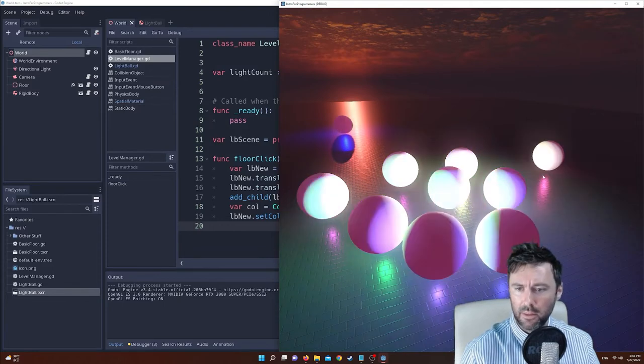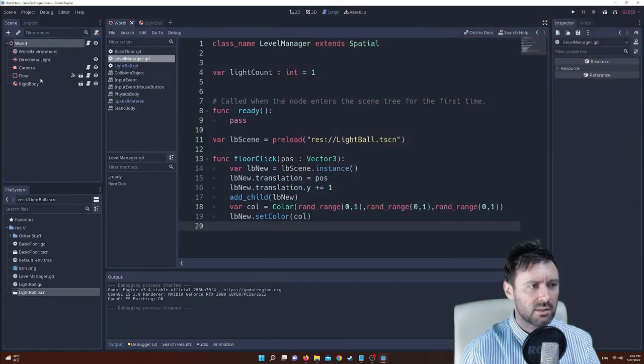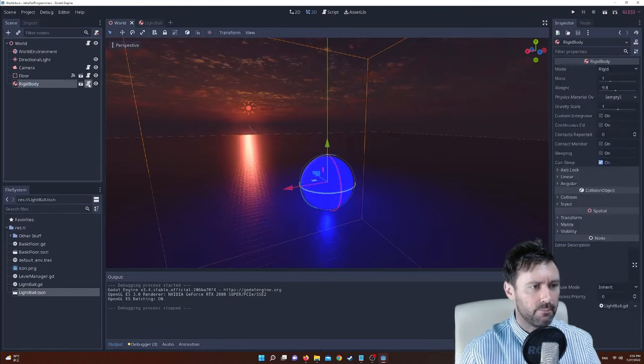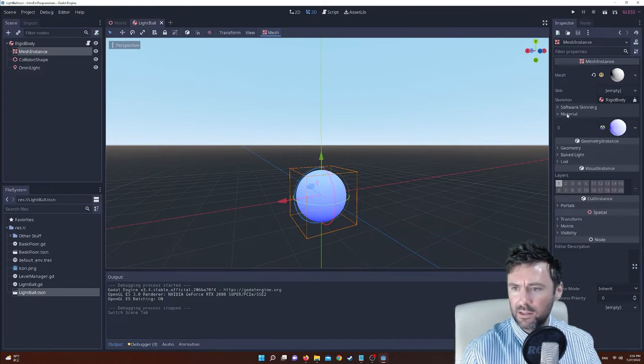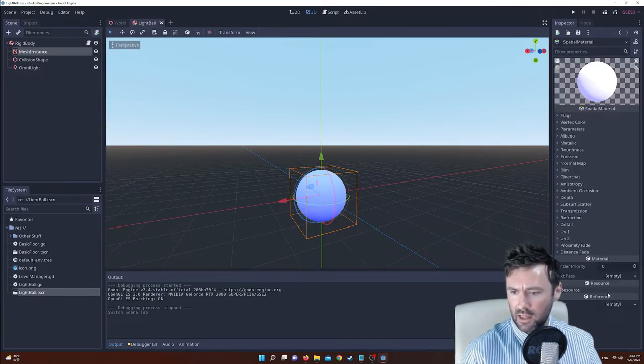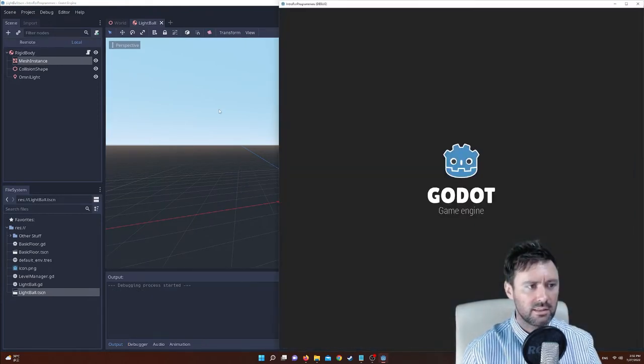Oh, okay. Well, they all have this. The color is getting changed for all of them. So let's go back into that rigid body, go to the mesh. I will find its material and go down at the resource. I'll make it local to scene. Great. Let's see if that works.